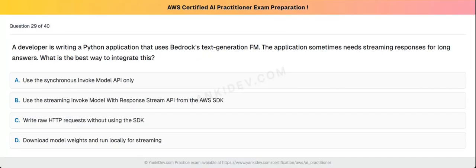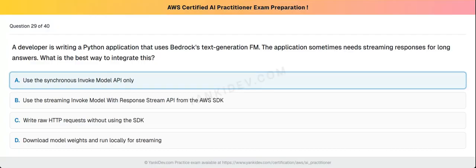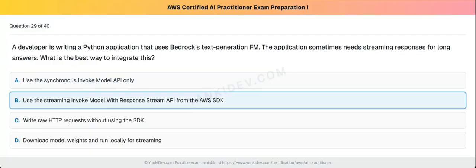Question 29. A developer is writing a Python application that uses Bedrock's text generation FM. The application sometimes needs streaming responses for long answers. What is the best way to integrate this? Here are your options. Option A. Use the synchronous invoke model API only. Option B. Use the streaming invoke model with response stream API from the AWS SDK.